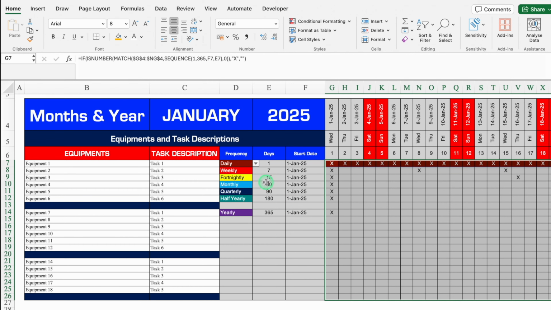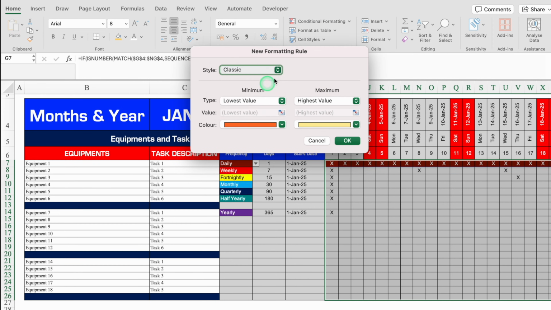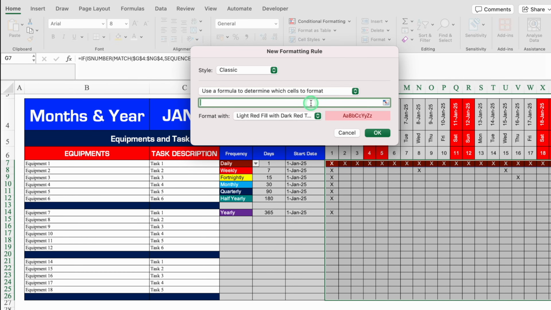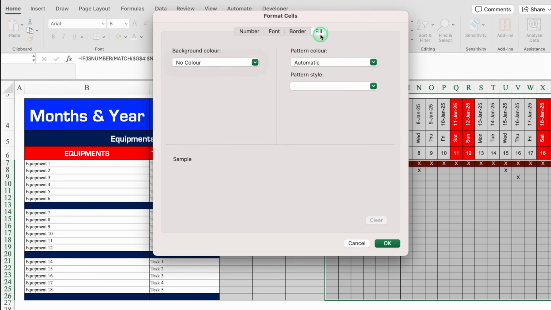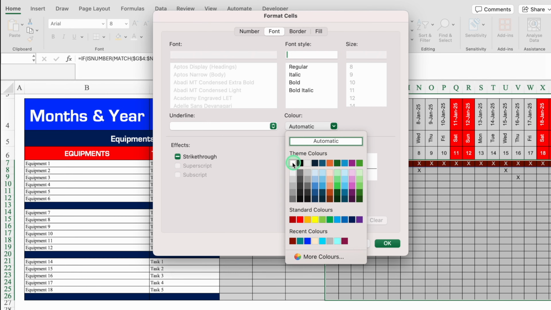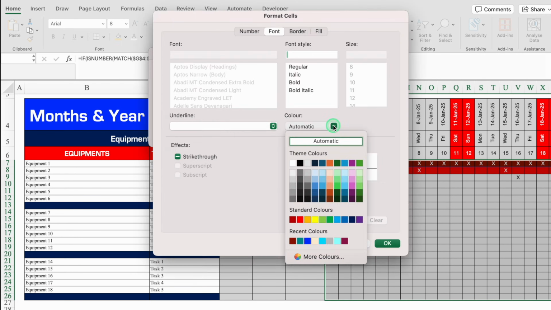I'll show for weekly also. Conditional formatting, new rule. From here we will select classic and from the drop down we will select use a formula to determine which cells to format. Formula will be equal to. We will click on first frequency. We'll delete dollar from center, is equal to double inverted comma weekly, double inverted comma close. We'll click on drop down, customized format, fill. From here we will select red color and font will be white and we'll do OK. So weekly also got highlighted. Let's highlight all the frequencies.